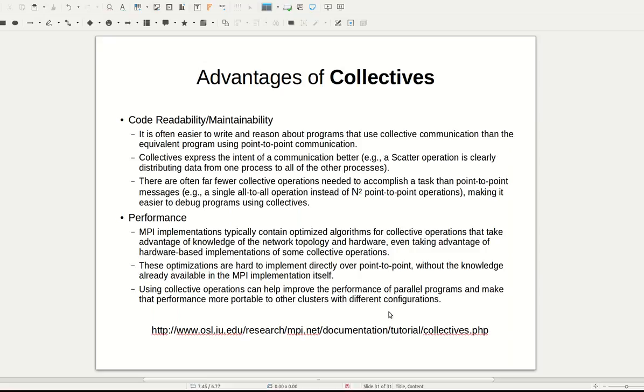So if you have different kinds of clusters with different kinds of communication hardware, when you install and compile the MPI library on those different clusters, the MPI library is going to figure out the different kinds of communication hardware for you, and then it's going to implement its collective functions by taking advantage of those low-level hardware optimizations. So that makes your performance, your optimization, portable to different kinds of clusters. And those are some of the key points about the advantages of using collectives.